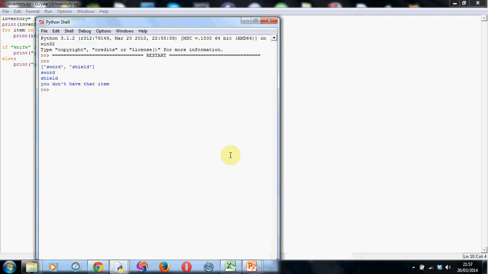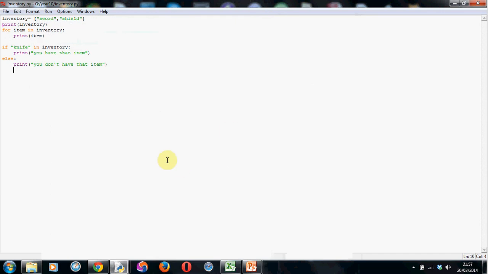We now know that it will check carefully, and it will check to see whether or not we have something in the inventory. Perfect. Okay, have a go at that. Run some code. Make sure you can check if an item's in inventory, and then once you've done that, move on to the next tutorial.